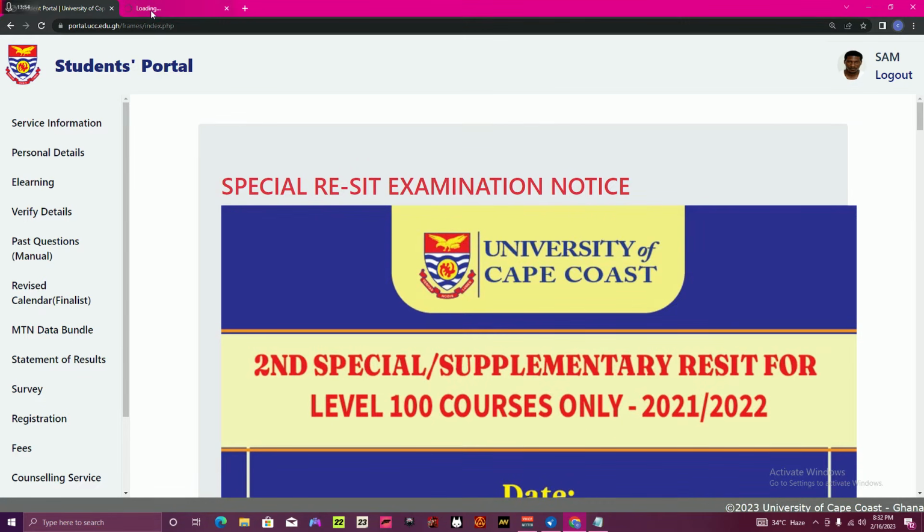Look at where my cursor is. You should see loading written on it. So you click on loading. That is a new tab. You click on loading and it's going to open up the e-learning page for us so that we'll be able to reset our password or activate our account. So let's wait for it to load up.